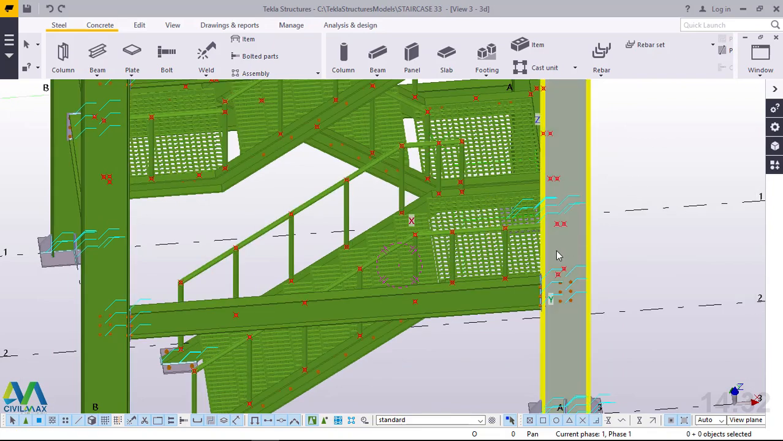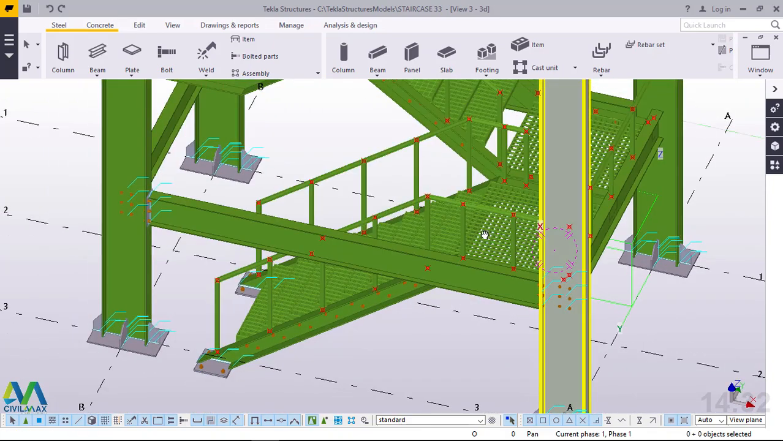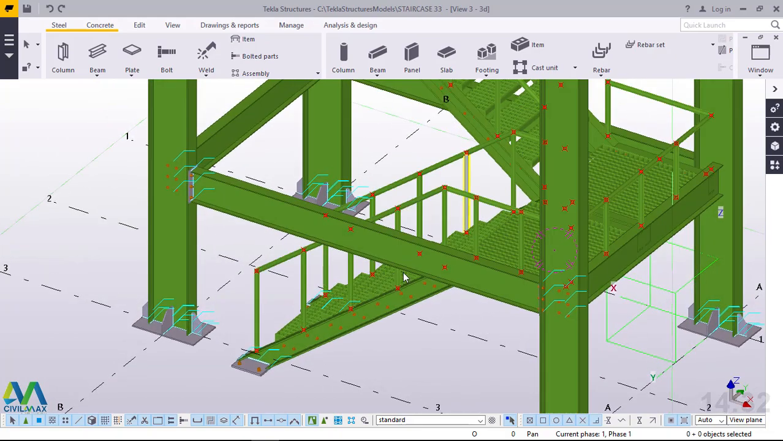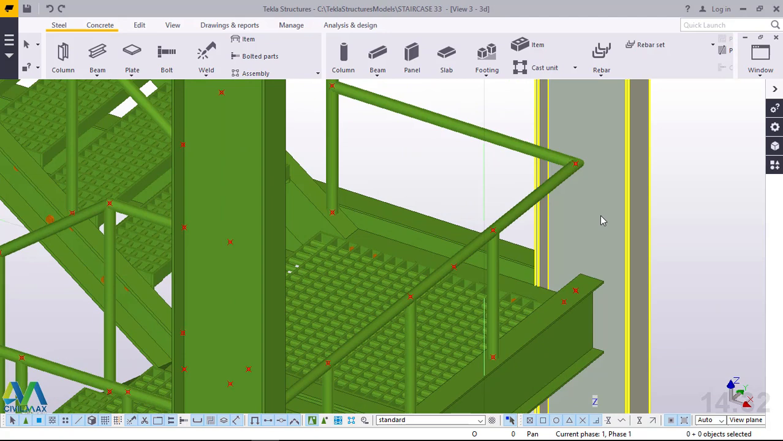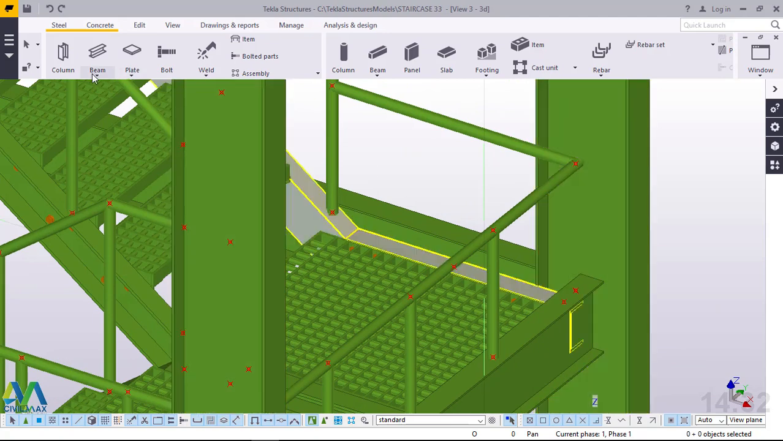Now I'll press Ctrl and turn this round and check if there's any part that we need to add. We'll come back here and we'll snap on this spot just to reinforce that end.